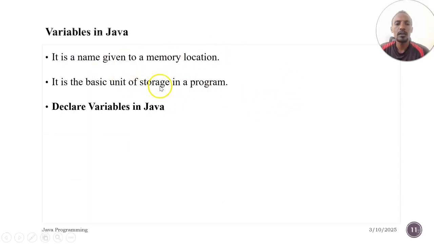The other concept behind Java is variables. What are variables? A variable is the name given to a memory location. When you store any value in memory, it is identified with a name. These names are identifiers. So the location they specify is a variable. It is the basic unit of storage in a program.